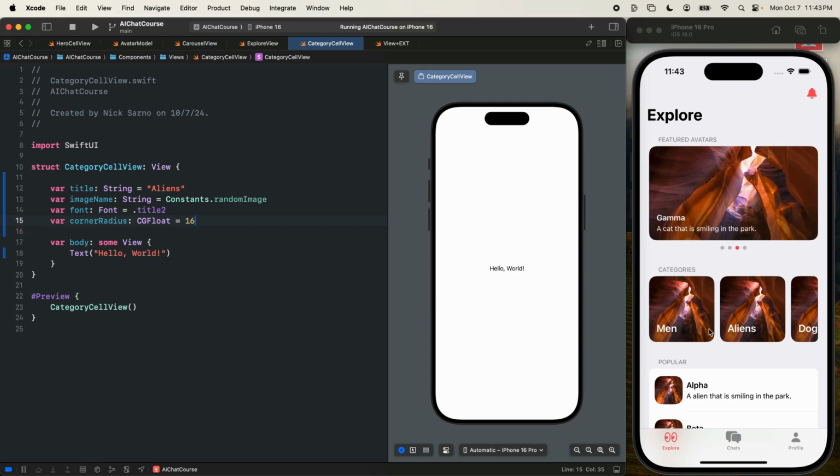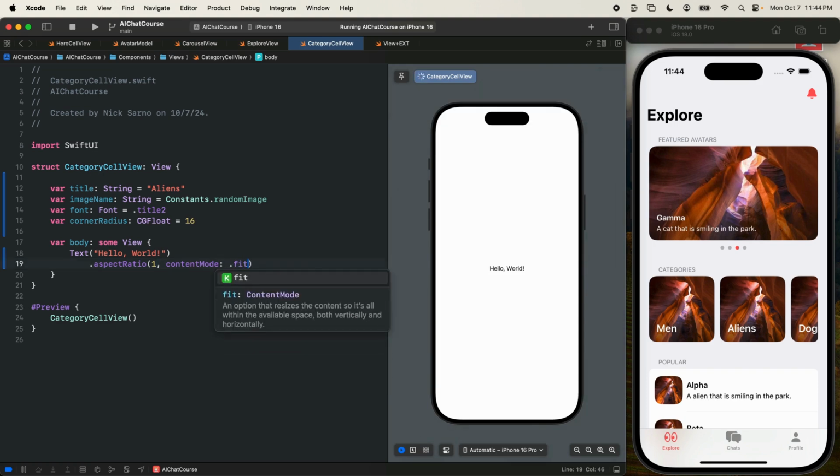All right, I will challenge you guys to go ahead and try to build this cell. It should be relatively straightforward. But one thing we are going to do is use the aspect ratio modifier and make it of aspectRatio 1, .fit. So I'm not going to give it a fixed frame or a fixed size, but I am going to fix it to being exactly a square. So go ahead and try to build this if you want. Otherwise, I'm going to go and build it now.